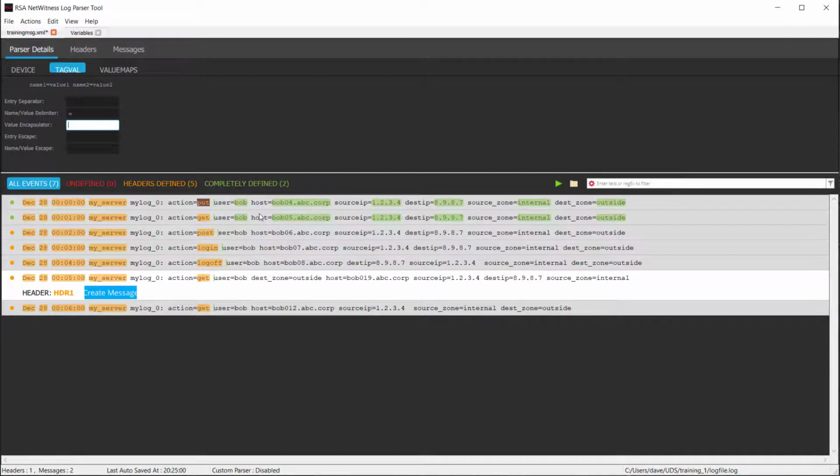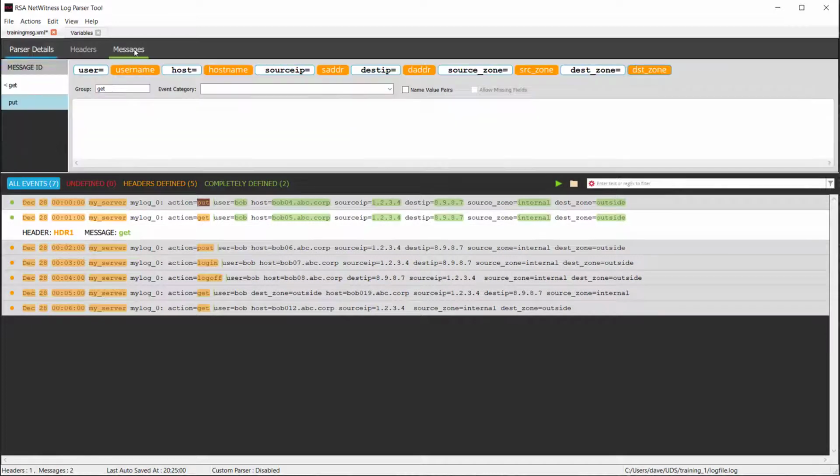Once I get done building this message, so let me go back here to the message, you'll see that name value pairs will light up. So if I click that, and click allow missing fields, reparse this, it now went through and parsed these other ones. Now these other ones are gets, so I have that definition here, and it was able to parse those even though they came in a different order. This is one of the kind of cool things with tagval parsers or key value pair parsers. It doesn't matter what order it's in.